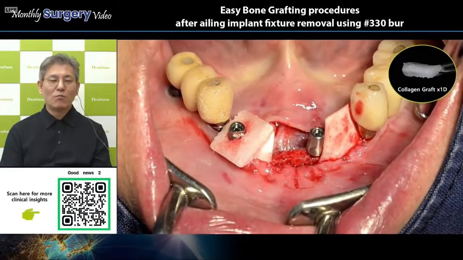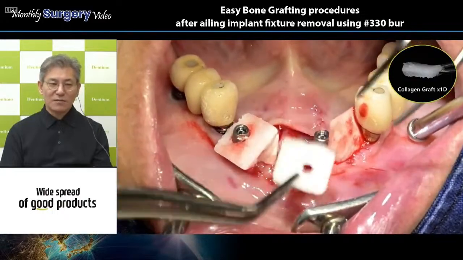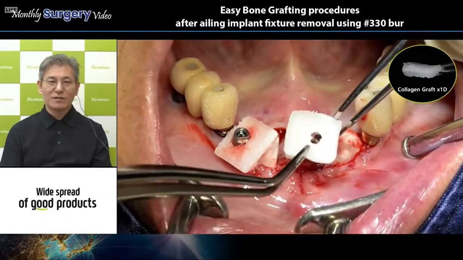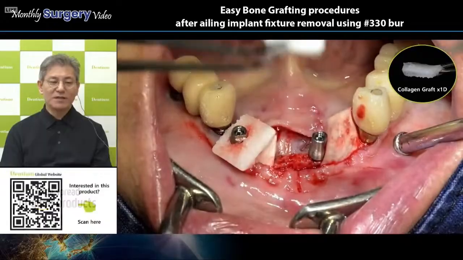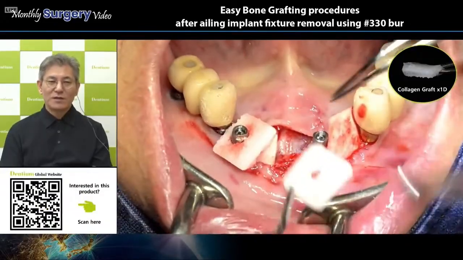However, if you want more stability on this area, you're going to use pin fixation, using the pin, or periosteal suturing.